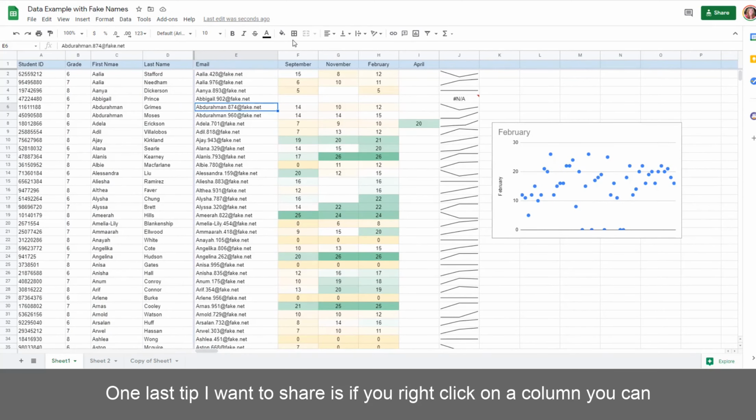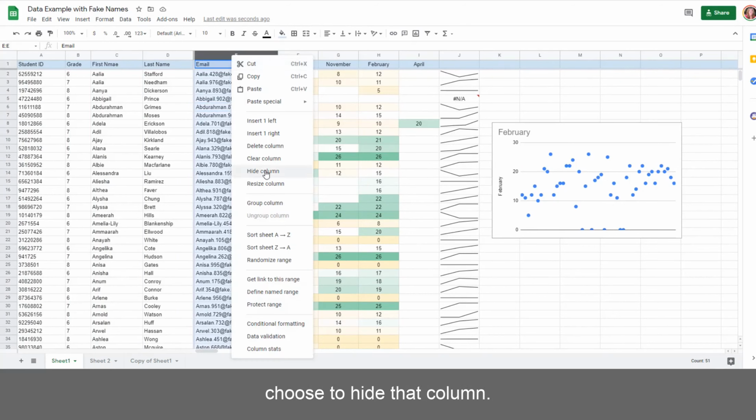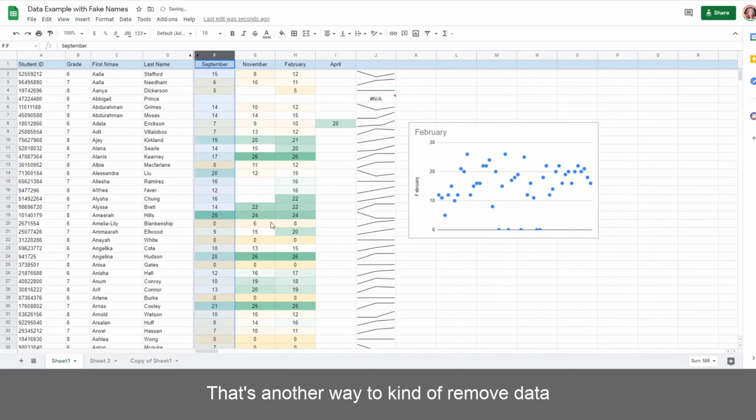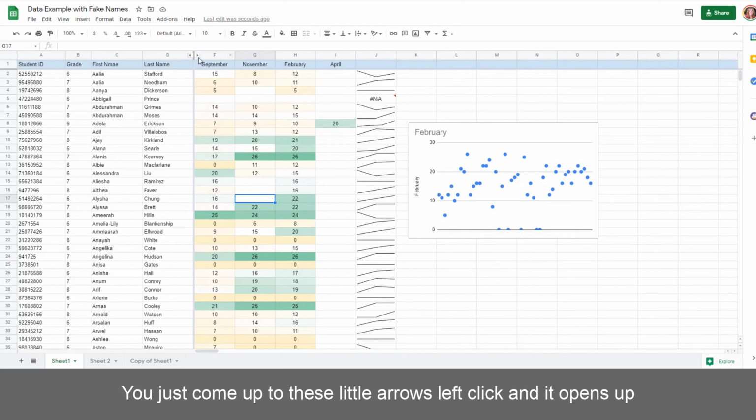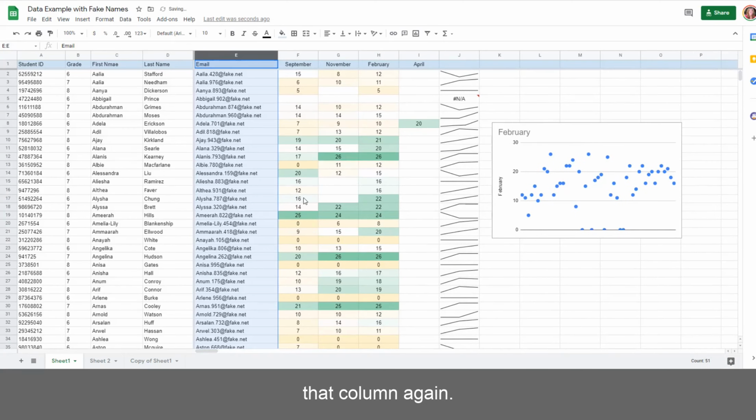One last tip I want to share is if you right click on a column, you can choose to hide that column. That's another way to remove data you don't want to look at, but it's still there. You just come up to these little arrows, left click, and it opens up that column again.